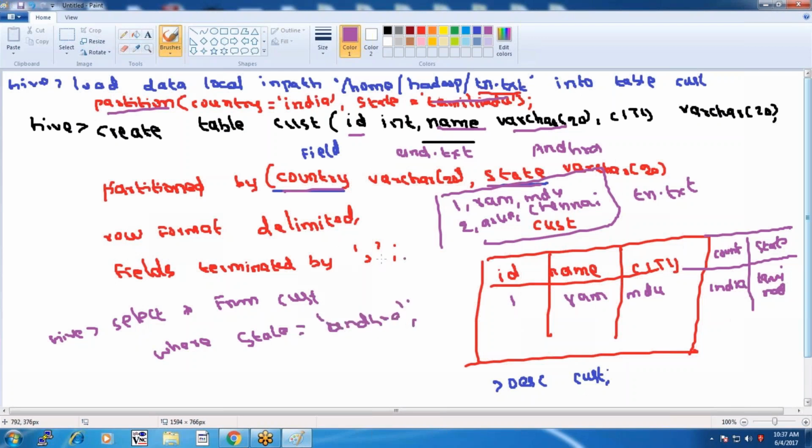What happened here? You have a first partition based upon the country, and within that country you have sub-partitions for Tamil Nadu, Andhra, Karnataka, etc. Our query will apply on top of the data only on Andhra Pradesh. How will this table be organized? This table will be organized in the following format.